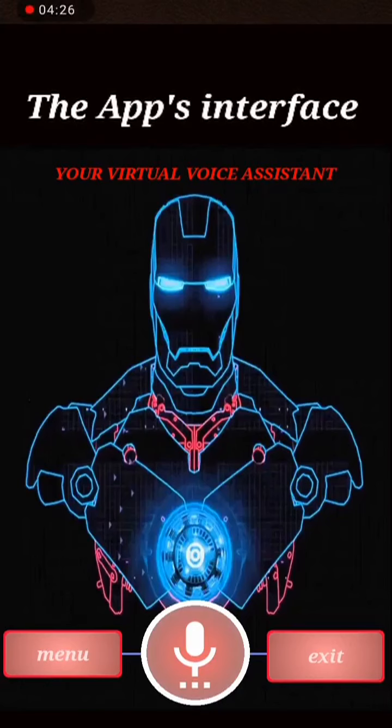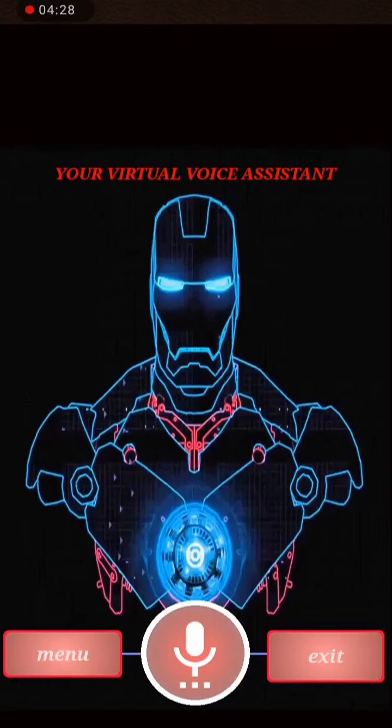So you can see the interface of the app. You can see the robot. This is the Jarvis Iron Man robot. That was actually the inspiration behind the coding of this app. I actually love Iron Man, Jarvis. It's fun. So now this is the exit button. This button here is to bring up the dialog box that receives the voice instruction or voice command. This is the menu button.